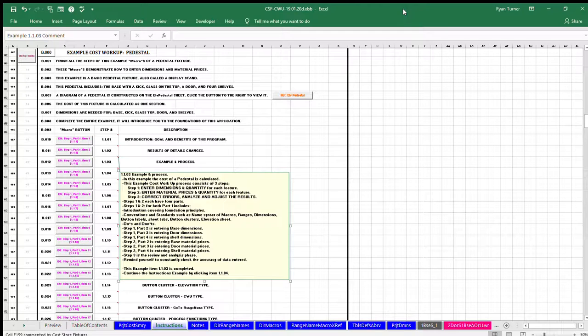The instructions example covers foundation principles and demonstrates the process by calculating the cost of a pedestal fixture step by step. Each instruction example consists of a macro button and a cell comment. To read the text of the macro before clicking the button, hover over the cell to the right of the button and the text of the macro is displayed. Complete the instruction example to develop an understanding and proficiency at preparing a cost workup.